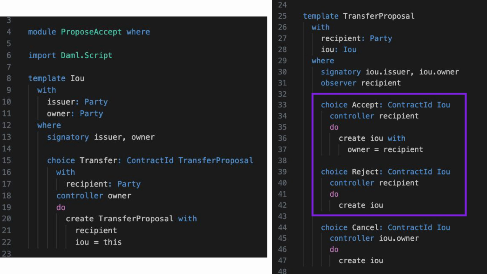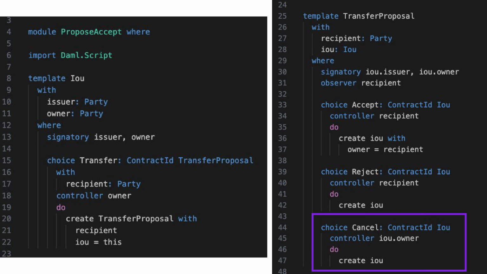The recipient of the IOU can exercise either accept or reject on the transfer proposal contract. If the recipient accepts the proposal, a new IOU contract is created with the recipient as the new owner. Notice that the payload of the old IOU contract is used for creating a new IOU contract. This is because the owner is the only information that needs to be updated regarding the IOU. If the recipient rejects the proposal, a new contract is created from the old IOU payload without updating any information.